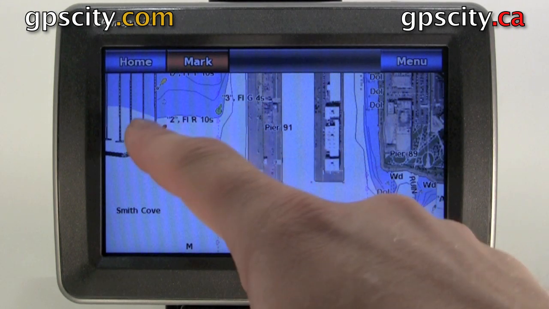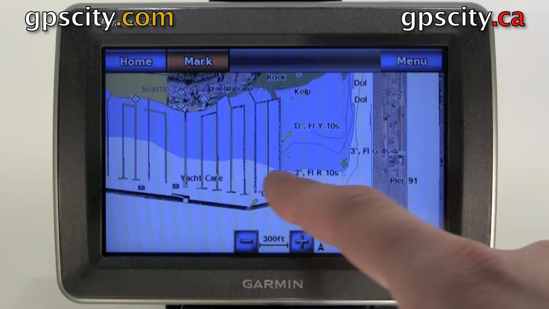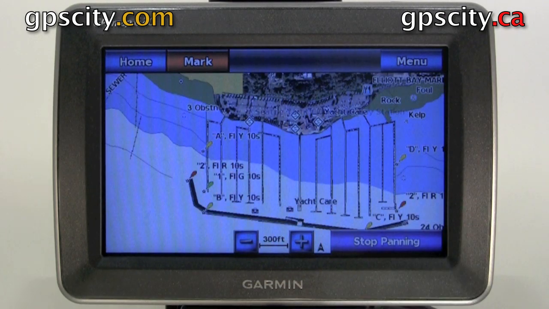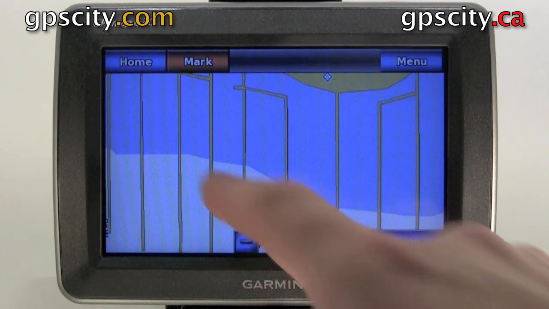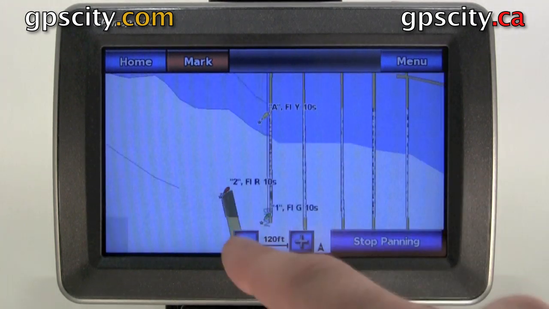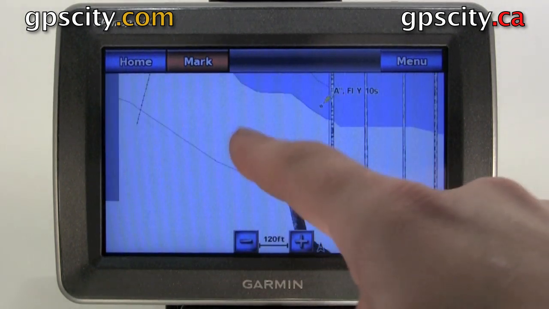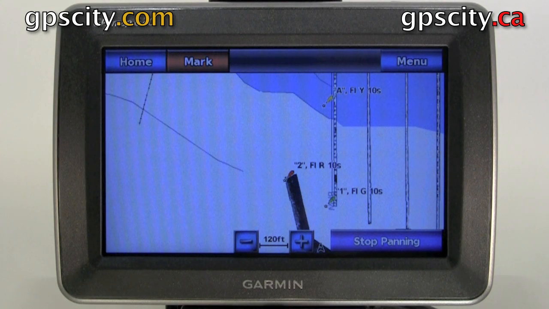And I'll just pan the map around just so you can see what kind of data and how it looks like. And of course we could zoom in a bit more. So this is the navigation chart.